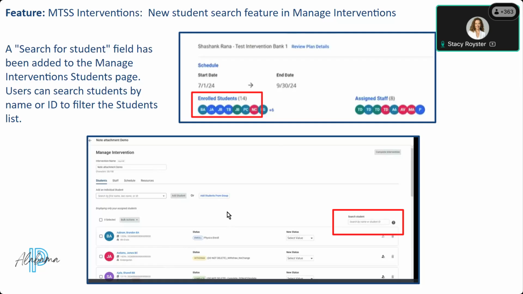Well, you would have to scroll through and find them. Well, now you don't have to do that. There is now a search student box at the top of that page where you can start typing in the student name or the student number so that it will then filter this page to find that student for you, and you can quickly update the status on this student if you need to. So search student is now available on the manage intervention screen.